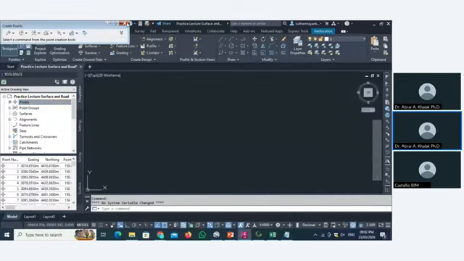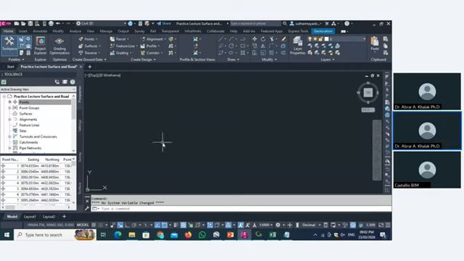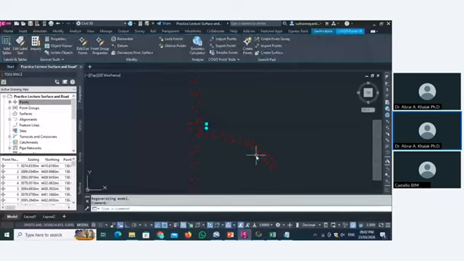Now, what is the procedure to check that your points are perfectly imported? I want to see how my points look. For that there is one command: Z enter, E enter, Z enter, E enter. See, all the points are here. These points are known as COGO points.